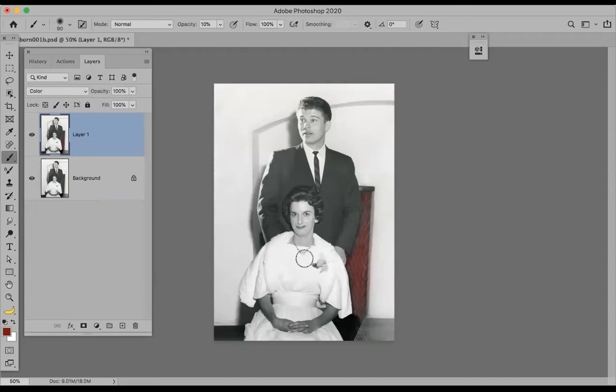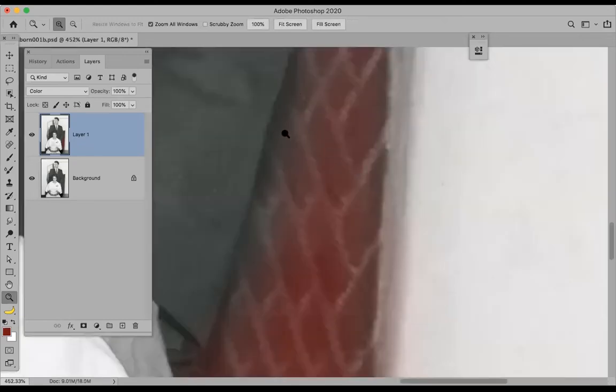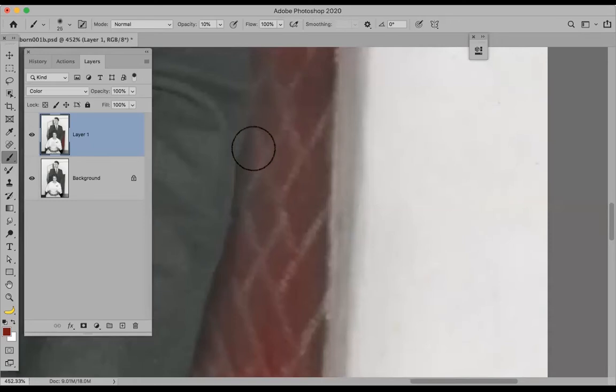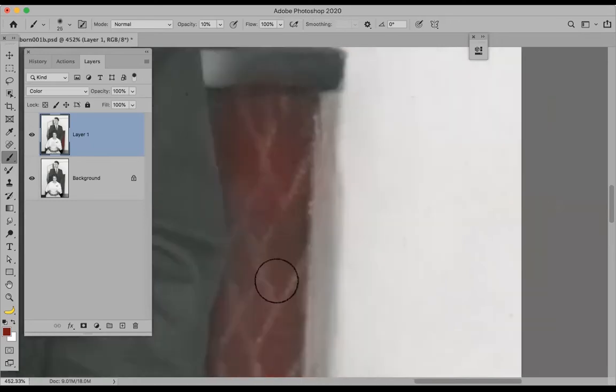You cannot paint on white. You can only paint on grays. You can't paint on black. So if I tried to paint this on a black area, it wouldn't paint. But if I paint it on gray, it will paint. So you can paint in color mode, or you can change the mode of the layer to color if you want to color things in.